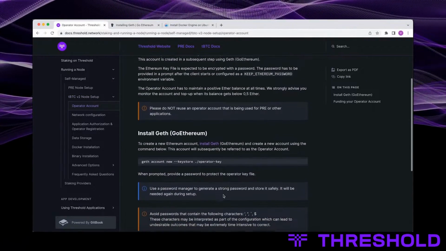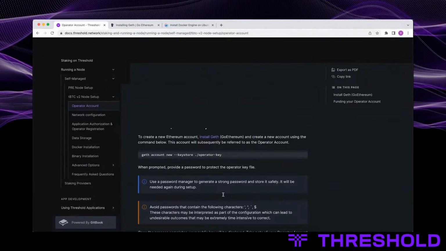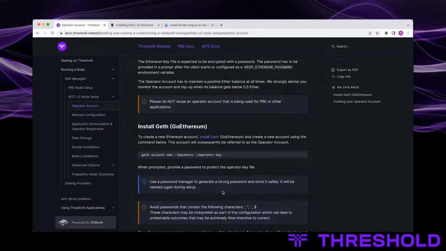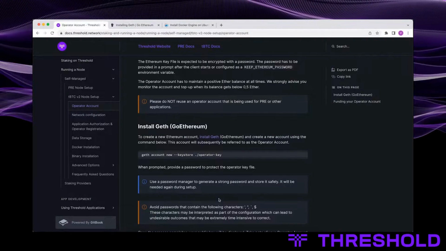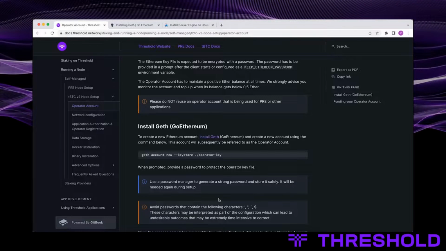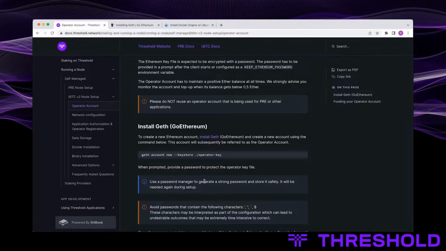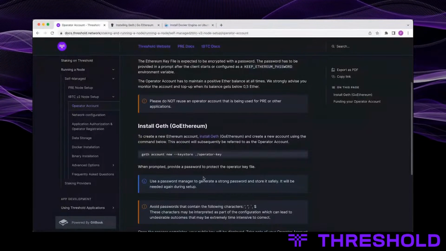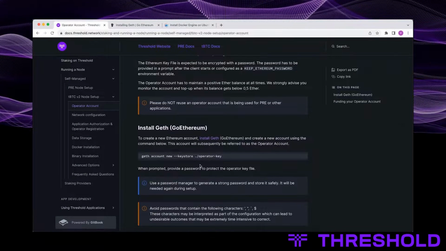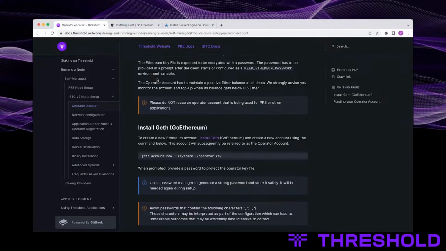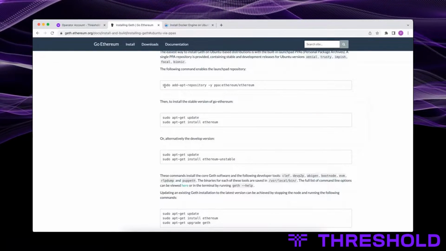It's not recommended to reuse an operator account, for the reason that if you reuse it and PRE, for example, and tBTC tried to write to the blockchain at the same time, they could override each other's transactions and cause issues that way. So that would be a bad thing. So the first thing we'll want to do is install geth. I'll go to Ethereum, and I prepped the tab, have that ready to go.